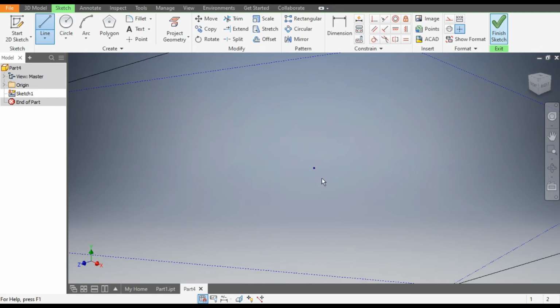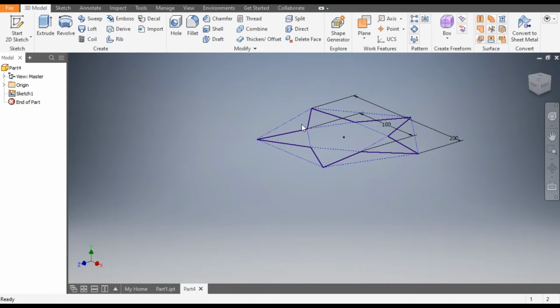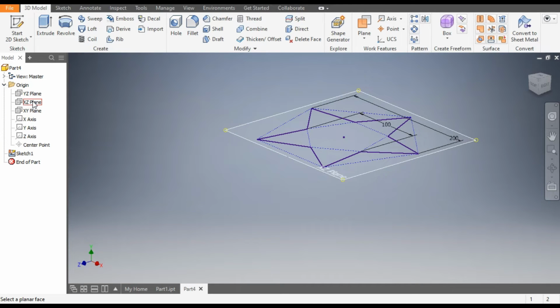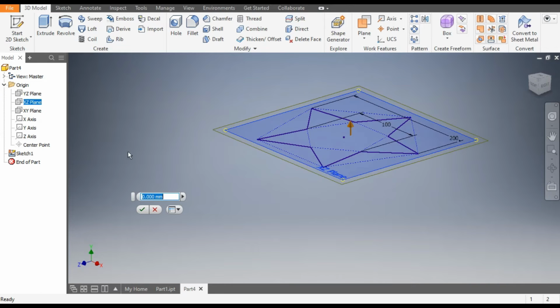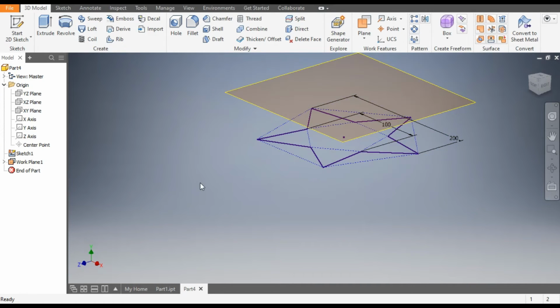Finish sketch. Now to make it a 3D profile, we'll make a new plane. Go to plane, go to offset from plane, origin, and we'll make a plane from XZ plane, offset it at 50 mm and OK.